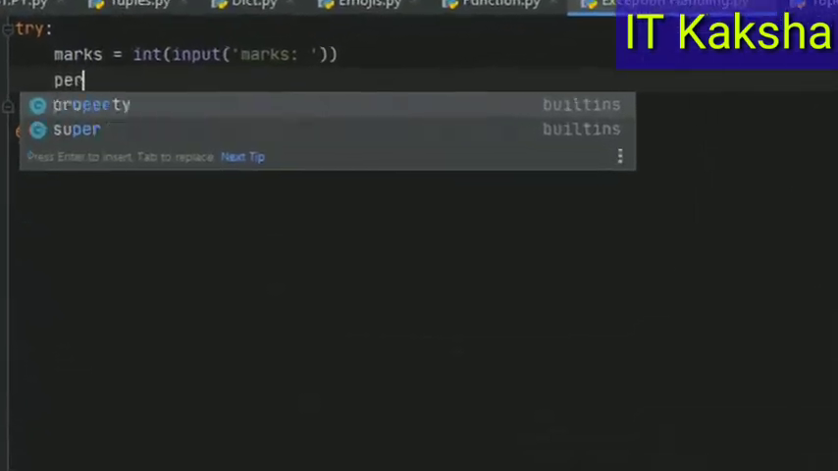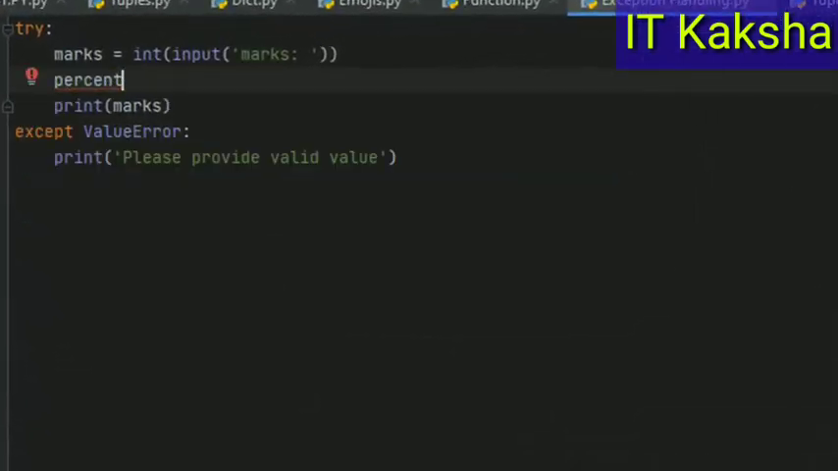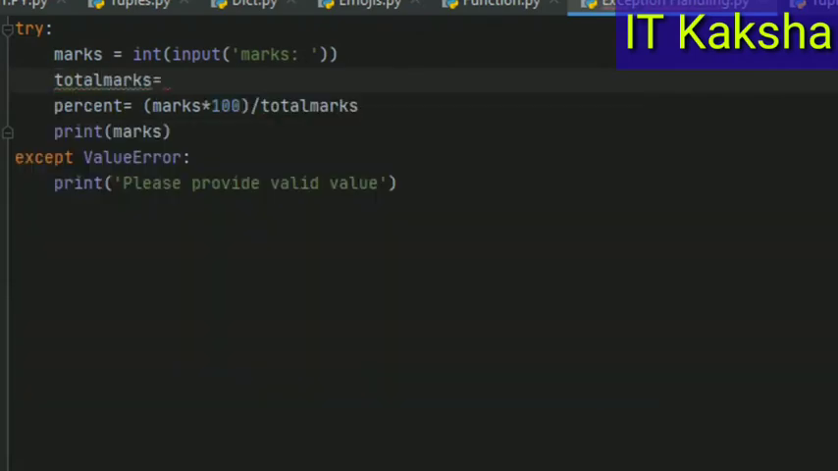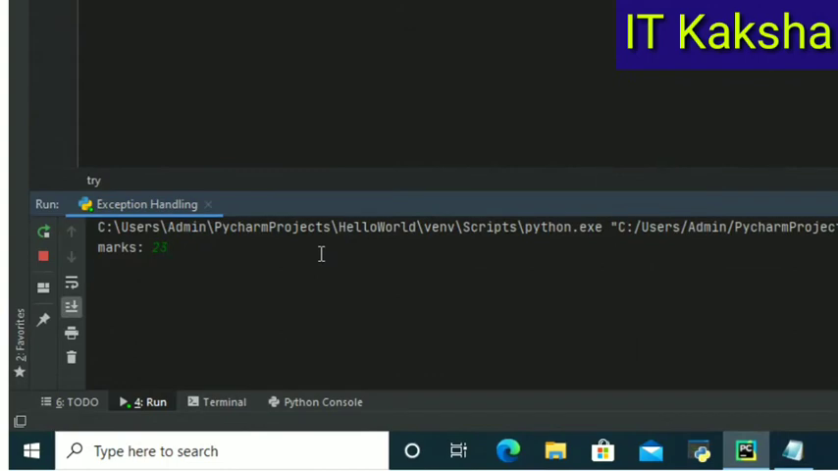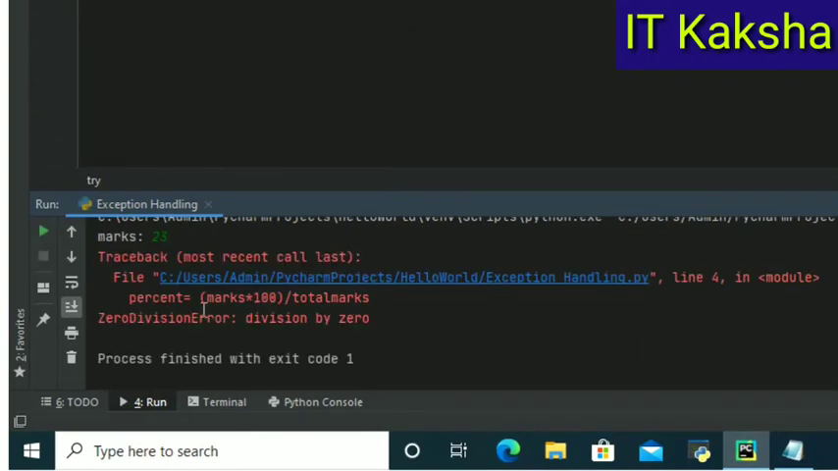Let me quickly do one more thing. Say for example you are doing some percent calculation. So what I am doing here is marks into 100 divided by total marks. Let me define total marks here, and say for example I am giving 0 here. Now let me run this program first and then I will tell you what the issue is. Say I have given 23 as marks. Here if you see, we are getting a zero division error, division by 0.